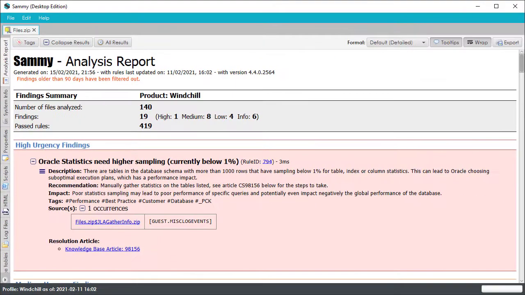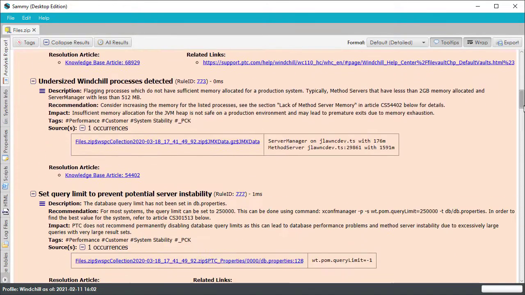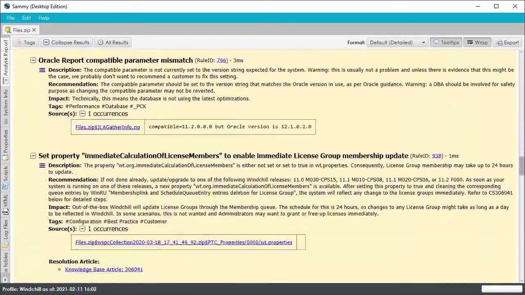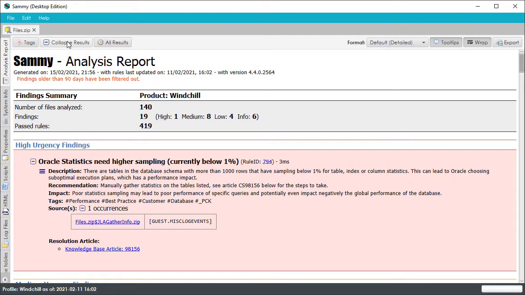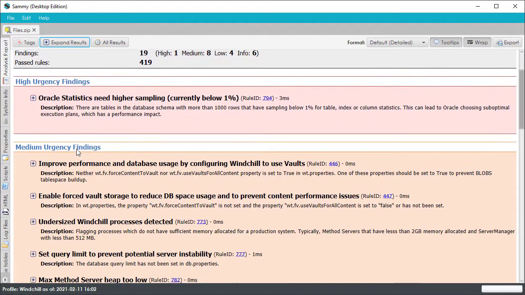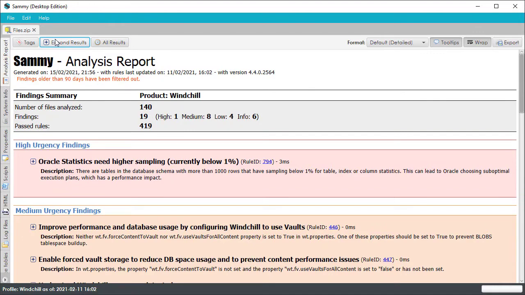The first page that comes up is the analysis report that contains a summary of all the findings. A selected profile has a set of rules which are triggered under certain conditions. When a rule is triggered, a finding is the result. The report will contain a listing of all those findings. The findings are organized by urgency and they're listed in urgency order. You can collapse the listing for a better overview.